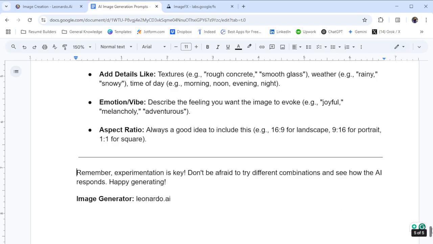In this video, we'll be looking at a very profound and powerful image generator. It ranks among the best globally, which is Leonardo.ai. So you go over to your browser and type Leonardo.ai.